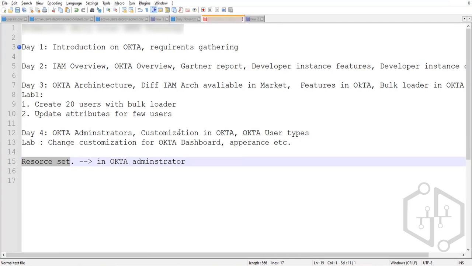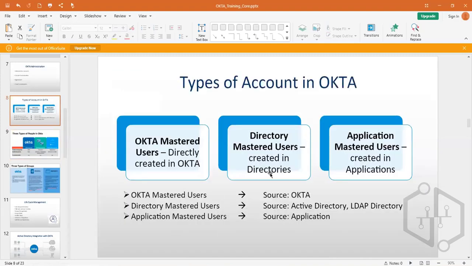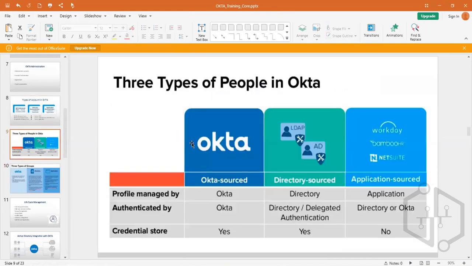So what is Okta user type? How many Okta user types are supported in Okta? Those are the things that we have seen. Let's see in more detail on that. Yesterday we have covered this. Do you have any queries on this? Yeah, it's clear. Okay. Let's see in detail what it says.